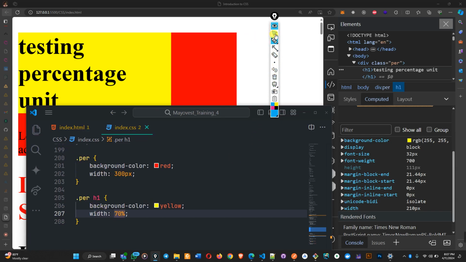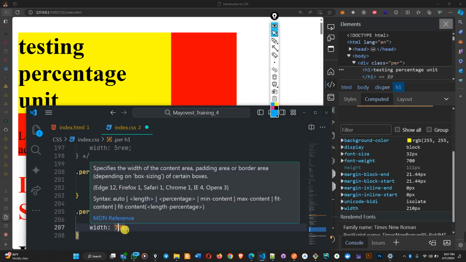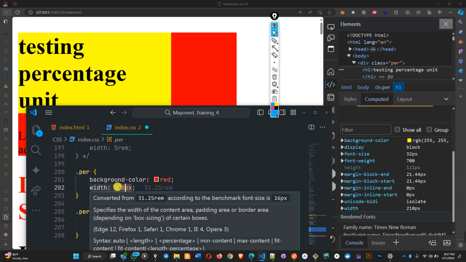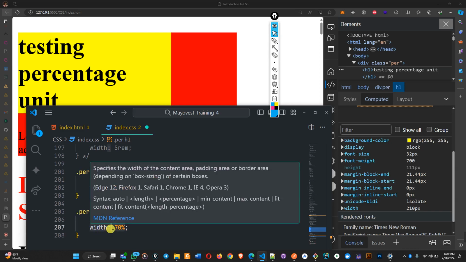So if the parent has a width of 500 and you said the child should have 70% of the width, then it means this 70% will be calculated based on this 500, and the value that you get there is what the child is going to use. Relative units are always depending on something.